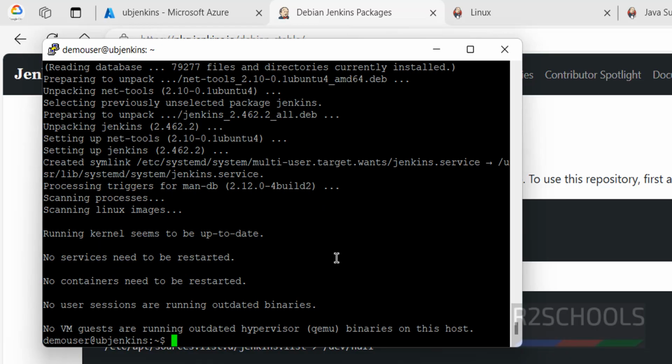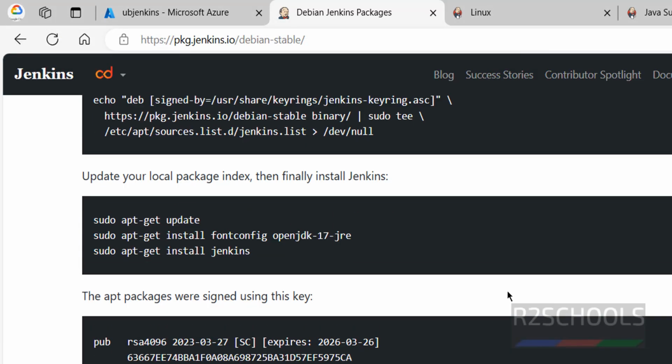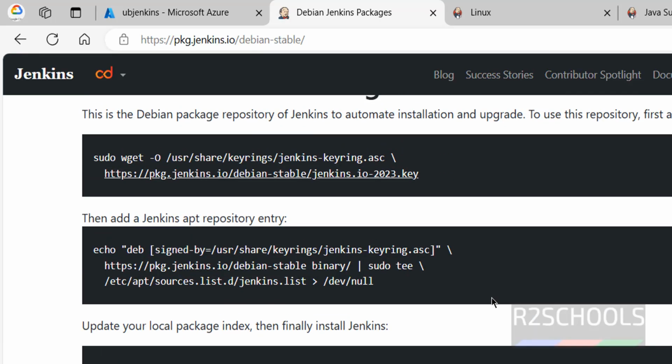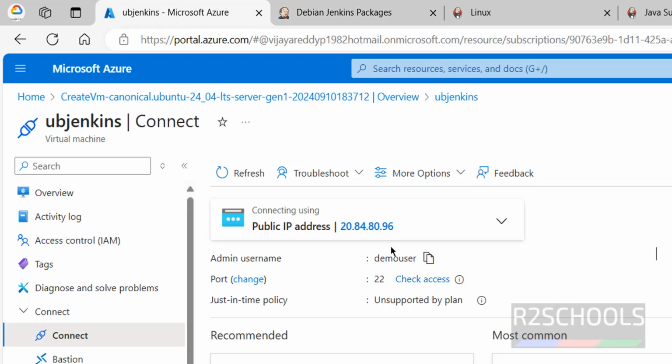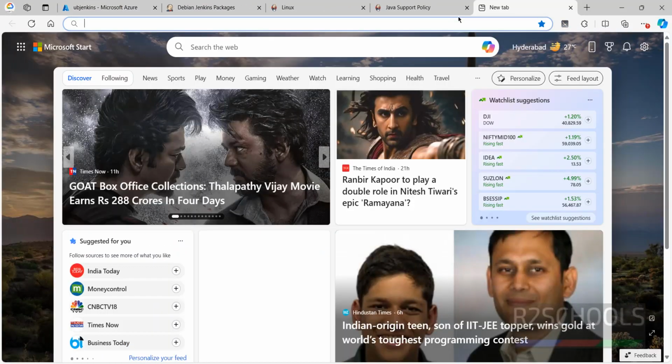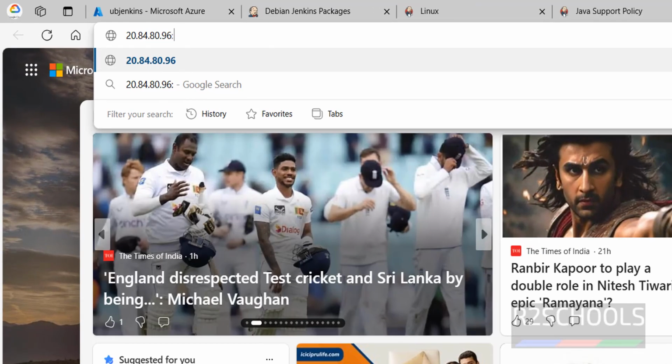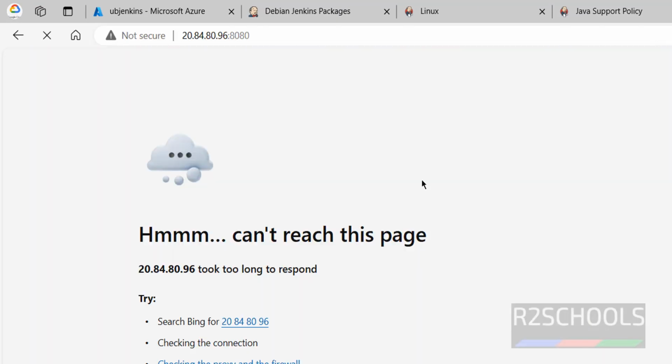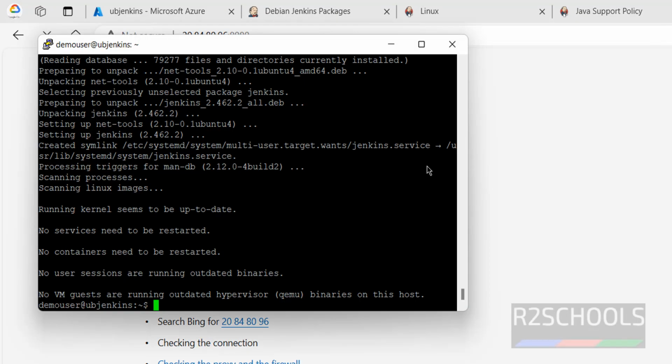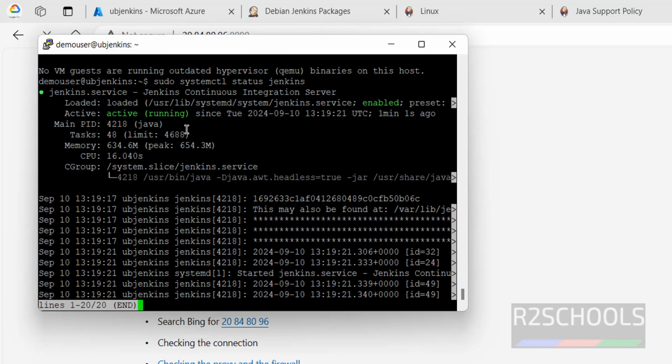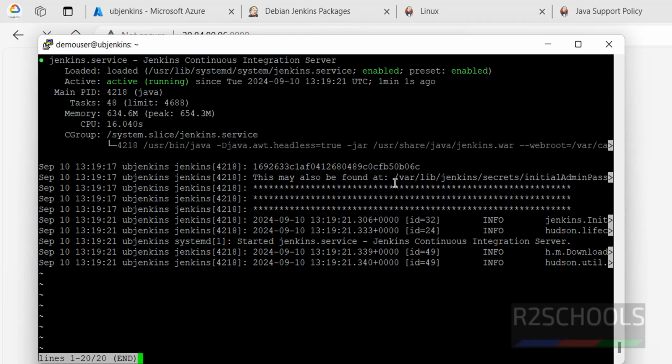We have successfully installed Jenkins. Now we have to connect to Jenkins. So the IP of this machine is this one. Copy it, paste it, give the :8080. Hit enter. sudo systemctl status jenkins. See, Jenkins is up and running. We can get the initial password from this file. Okay, so go to quit.